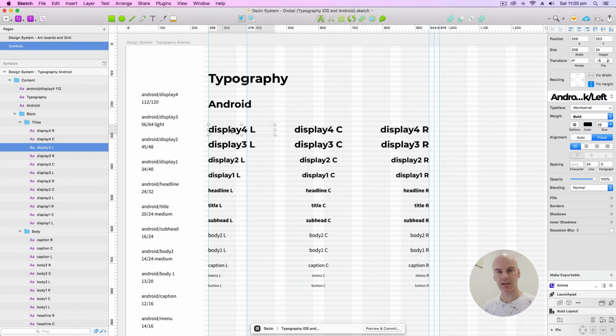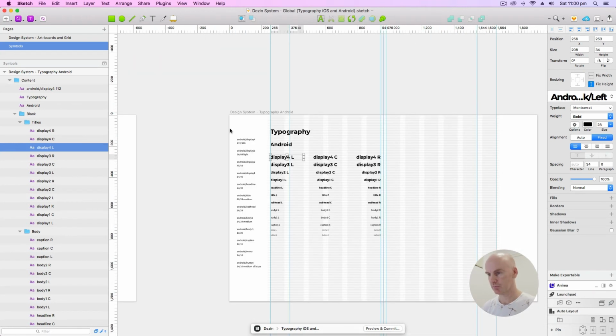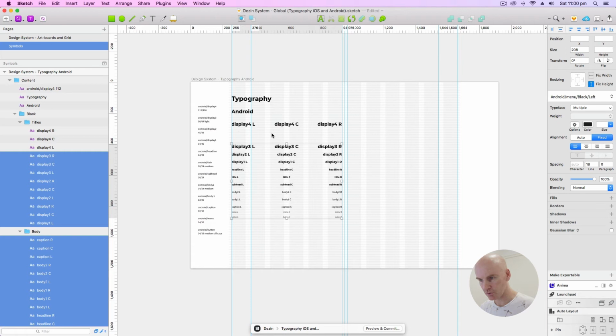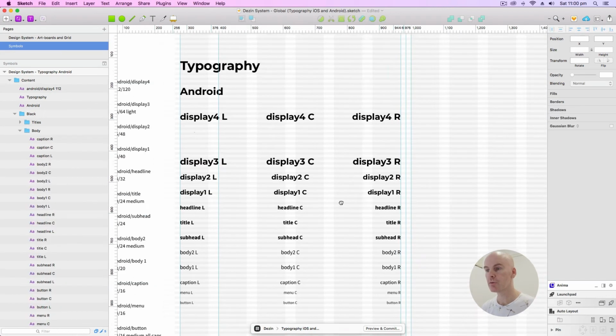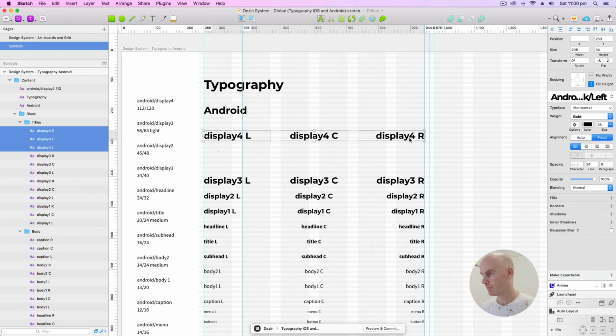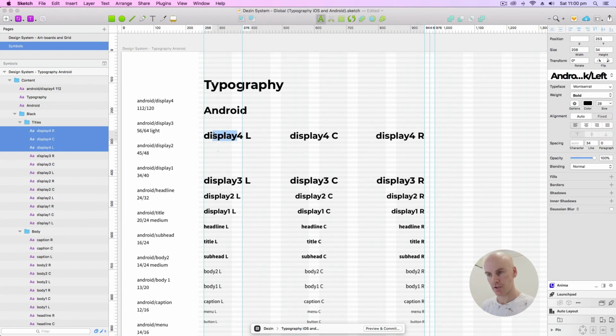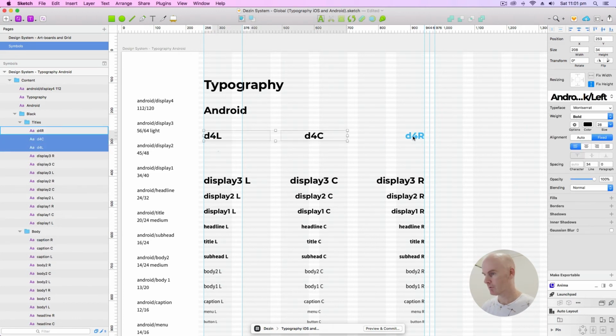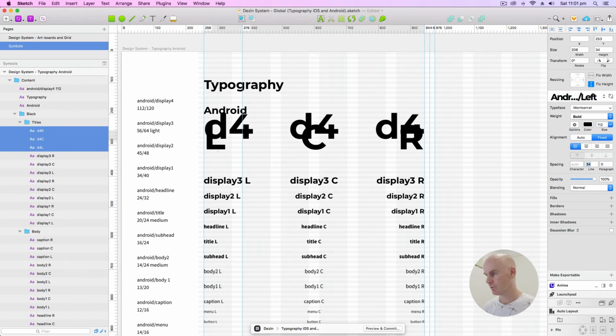Now we're going to set their size and line height, and we can see that display 4 is a whopping 112. What are we going to do there? Let's move everything down. And even then, it's starting to look like we're not going to be able to fit all of these styles on one artboard. But let's give it a go. Select all of them. Actually, I'm going to take this down to D4L, D4C, and D4R. Select them all, go to 112, 120.